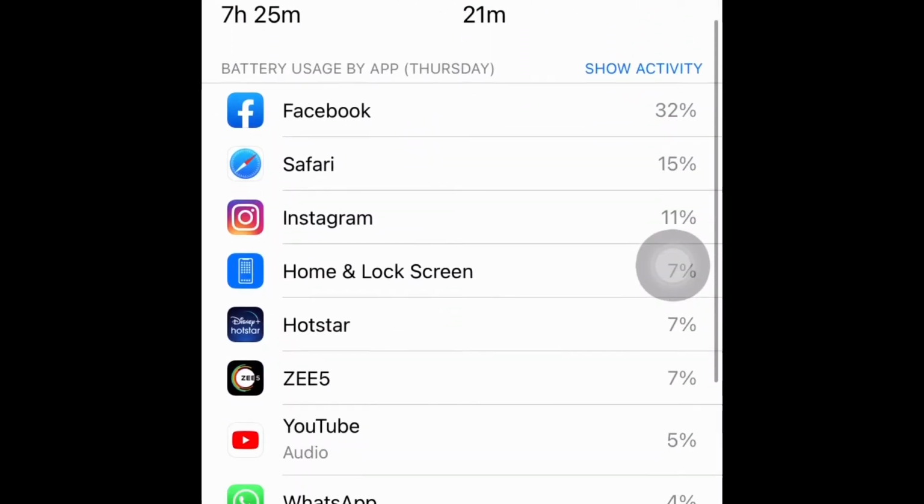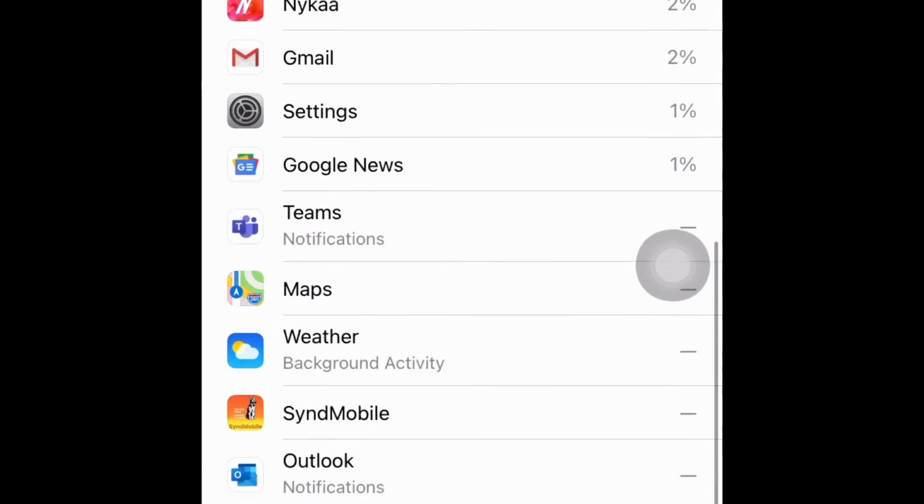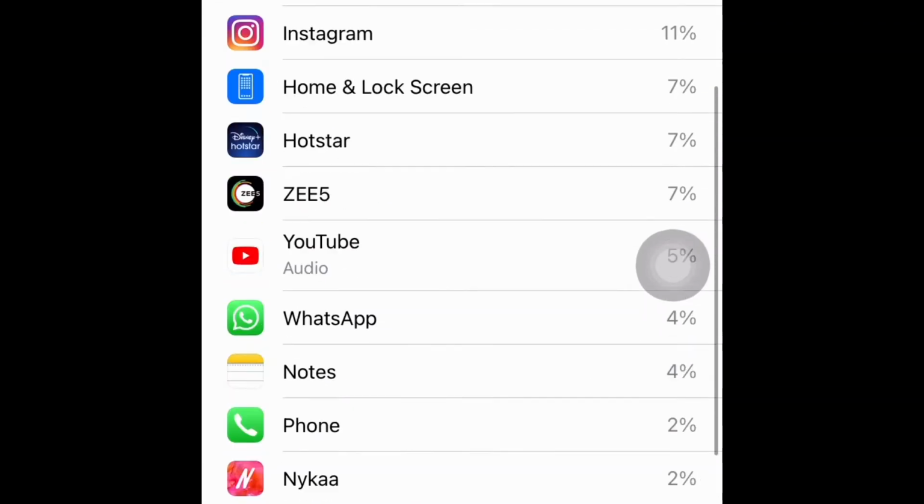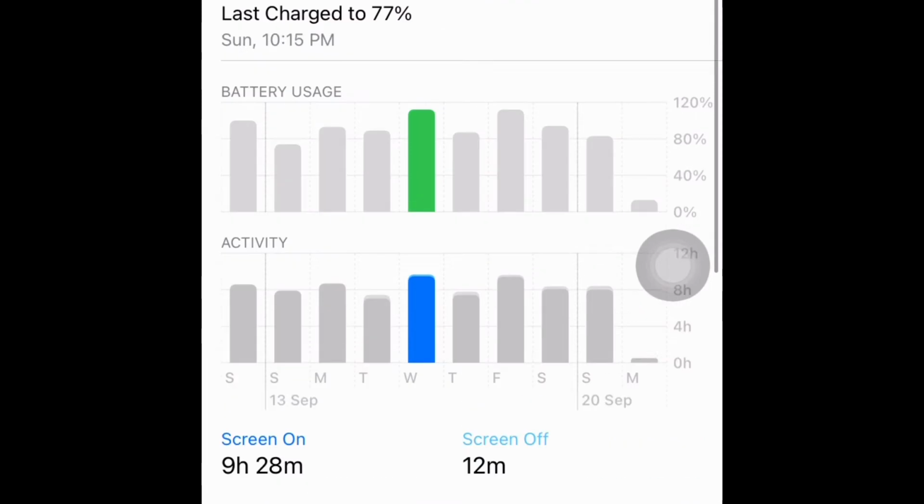Also I will show you a major bug which I found on my mobile. Now without wasting any time, let's get started.